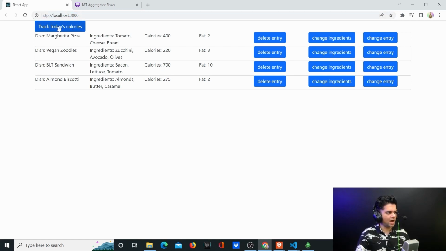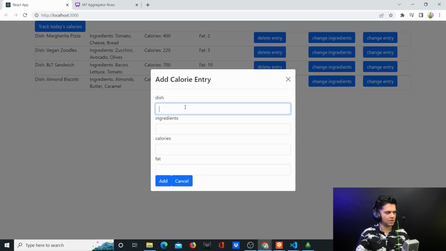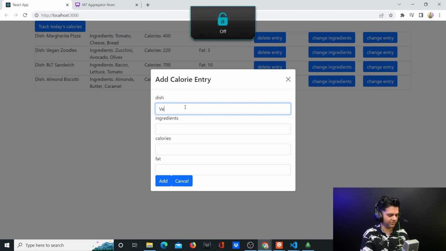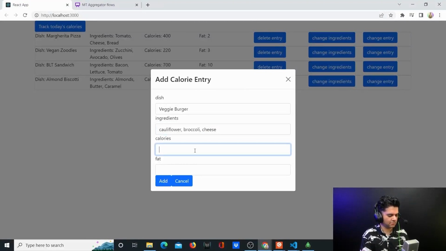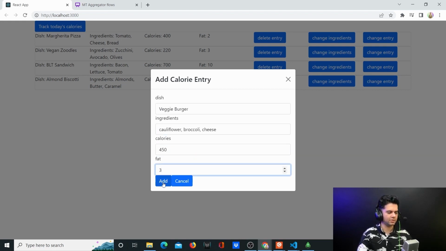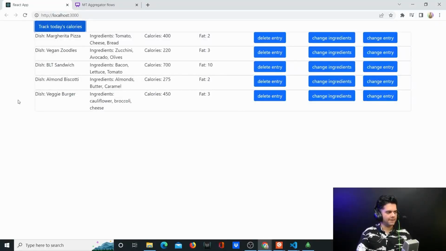So here what you can do is you have a button, track today's calories. You click on it. You can enter the dish. So let's say it is a burger, or more specifically, it's a veggie burger. And ingredients are cauliflower, you have broccoli, and you have cheese, for example. Calories, 450, and fat is, let's say, just 3 grams or something like that. And it's a very good CRUD application.